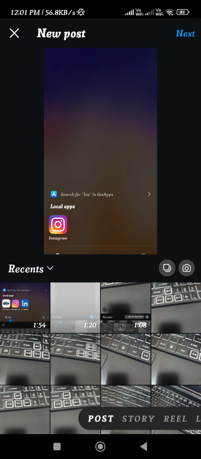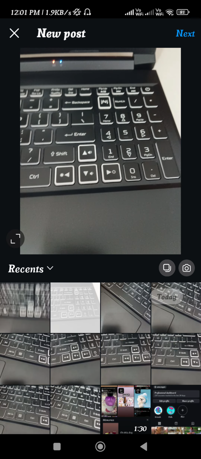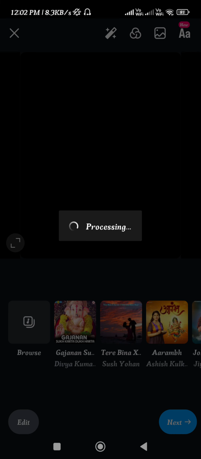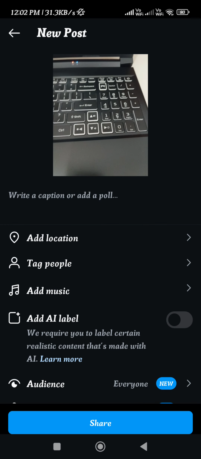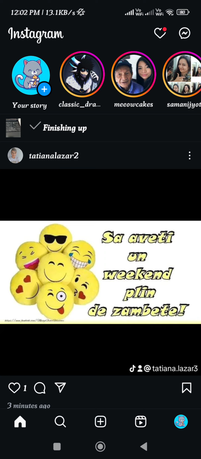So let's say I want to post this particular photo over here. So after selecting it, tap on the next button in the top right hand corner, then press next button in the bottom right hand corner once you edit all of your images, and then you just have to simply tap on the share button.